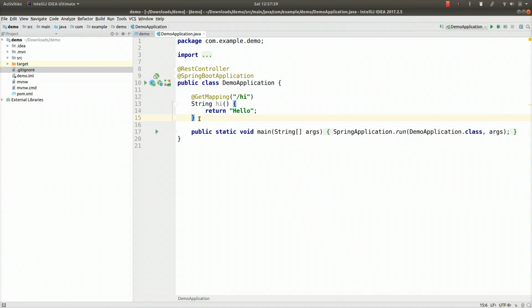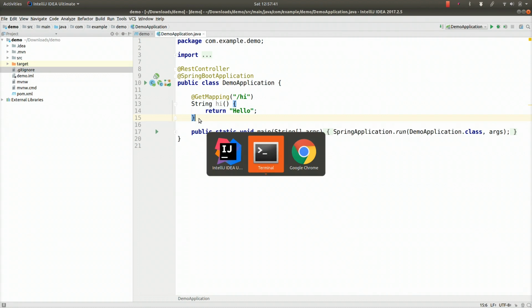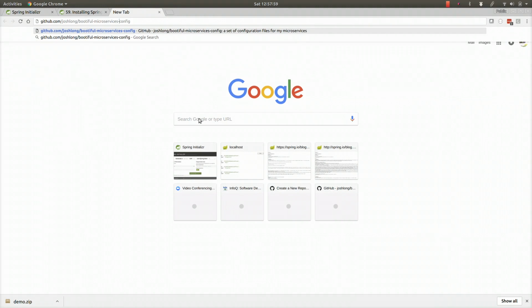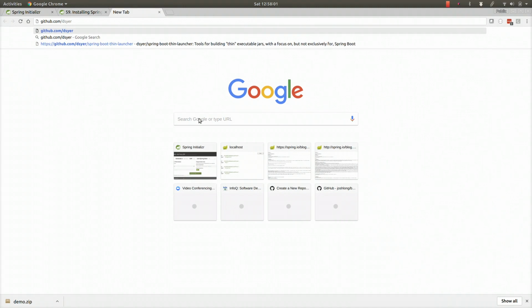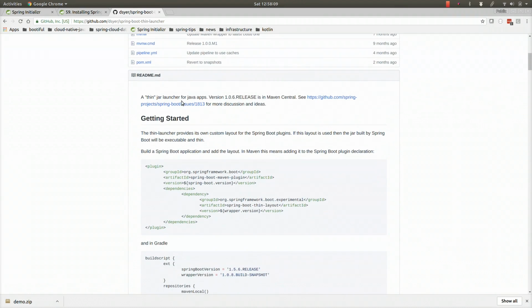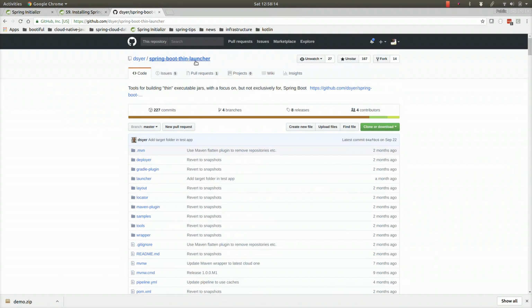So in this case, you might enjoy the fact that you can use the Thin Launcher. Now, the Thin Launcher is a custom Spring Boot Maven plugin layout. Layout is an extension point for the Spring Boot Maven plugin that you can override, and there are a few default layouts: jar, war, and then there's a new one that Dr. Syer, who's the co-founder of both Spring Boot and Spring Cloud, has created. It's called the Spring Boot Thin Launcher. It's not officially part of Spring Boot itself, but it's very, very useful already. You can find the code here, dsyer/spring-boot-thin-launcher.